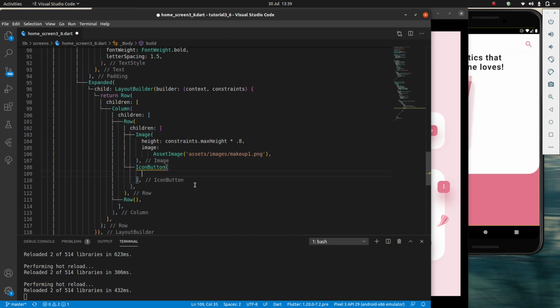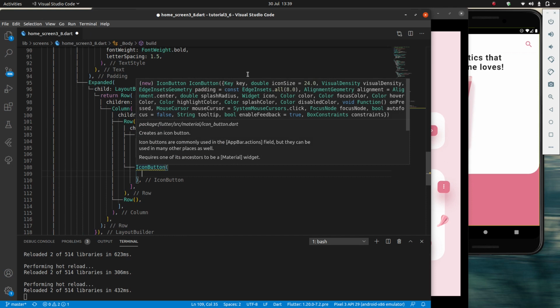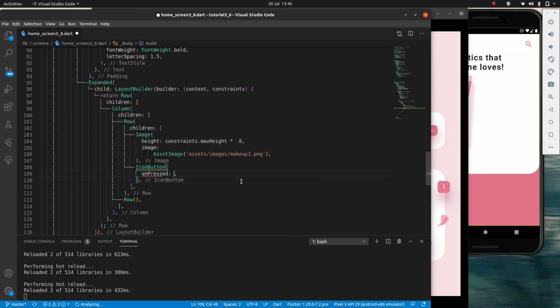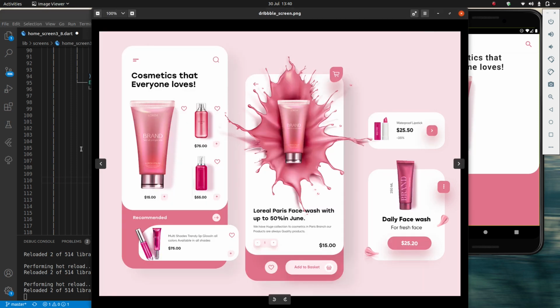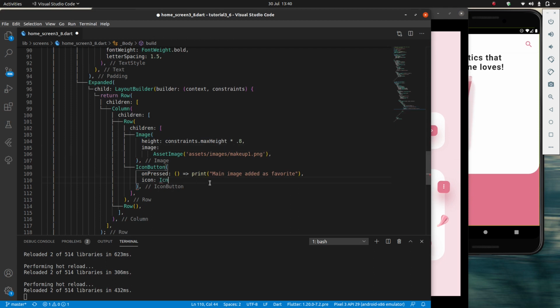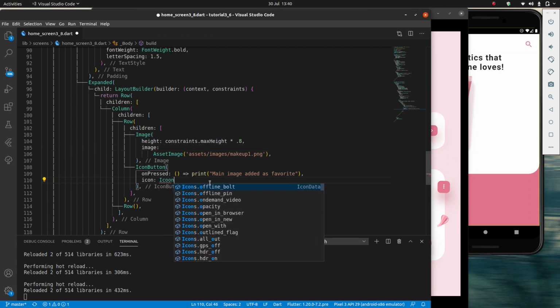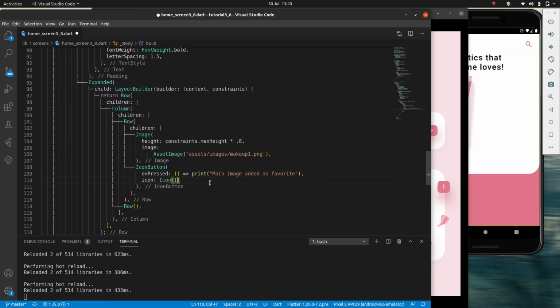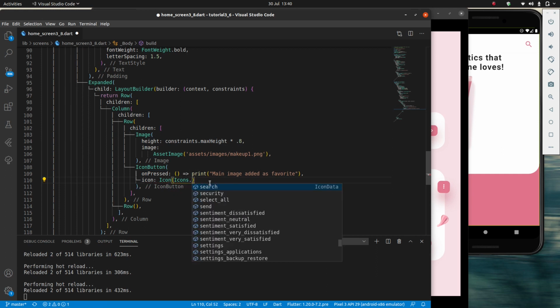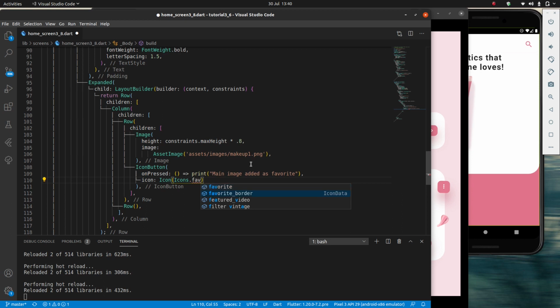And icon button, of course, takes an onPressed. I can't find it there. But I know it takes an onPressed. And we'll just give it an arrow function which says print main image, add it as favorite, just to confirm that it is working. And then we're going to give it an icon, and this is going to be the actual symbol which shows up. And the icon is going to be an icon widget, which takes Icons dot and then the name of the icon we want. And I happen to know this one, it's favorites, and I'm going to use favorite border.